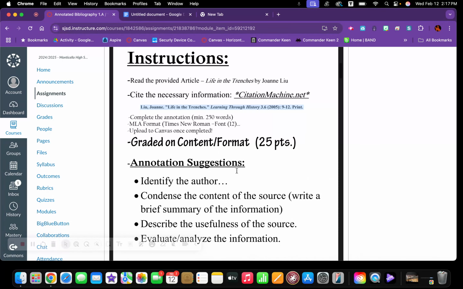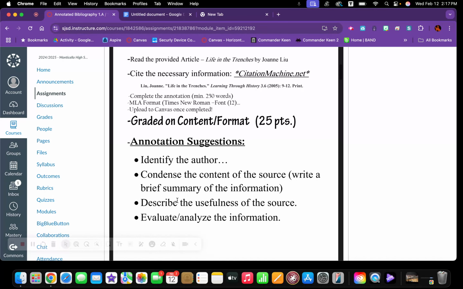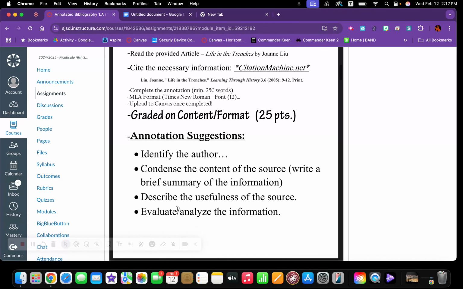And down here, if you remember, are the four important aspects of an annotation on a bibliography. Number one, identify the author. Number two, summarize the source. Number three, describe how you're going to use it. And number four, evaluate or analyze the information.